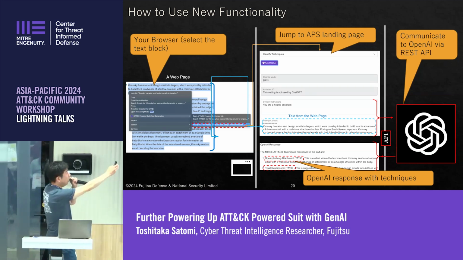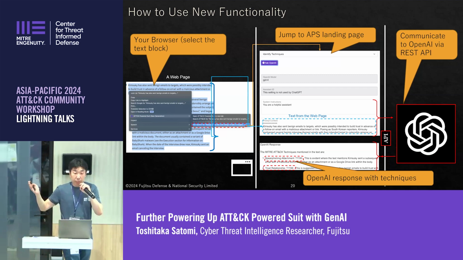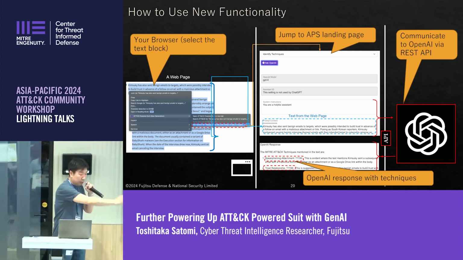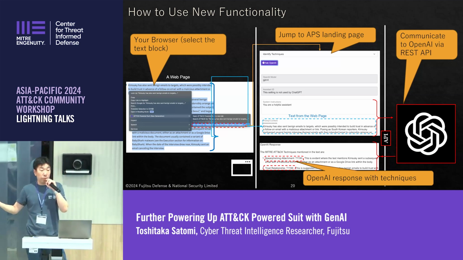After clicking the Ask OpenAI purple button, APS communicates with OpenAI via REST API. OpenAI returns the inference response. The defender can see the response on the browser. It is a very easy operation.